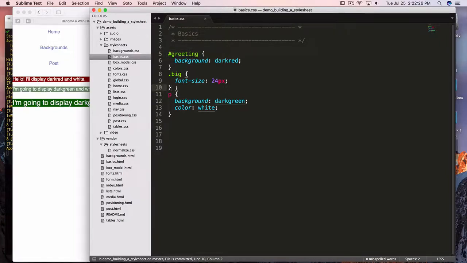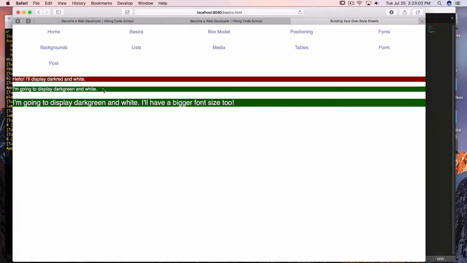So element selectors, this is going to select all P tags. By default, element selectors select every single one of that type of element. So this is going to make all of the P tags have a background of dark green and a color of white. We have the property name here, and then here we have the property value. Same thing here. So this is what makes our P tag here have a background color of dark green and a text color of white.